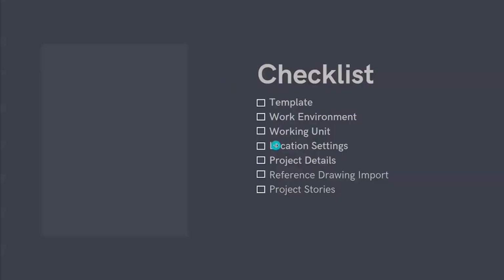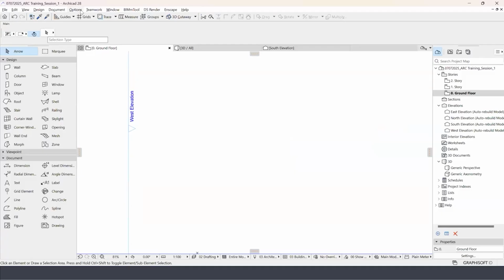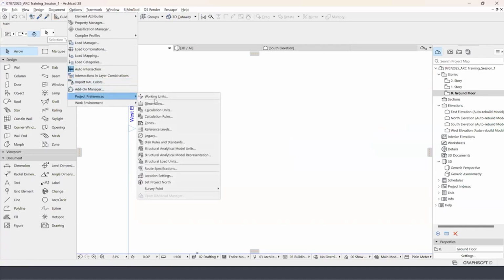Then the next one is the location settings. That is for the geolocation aspect. Again, we are going to the same tool, that is Options, Project Preferences. So same method.